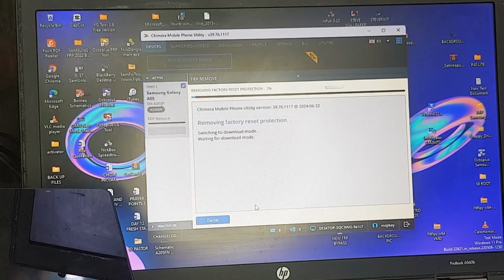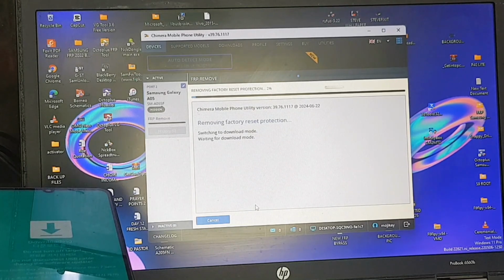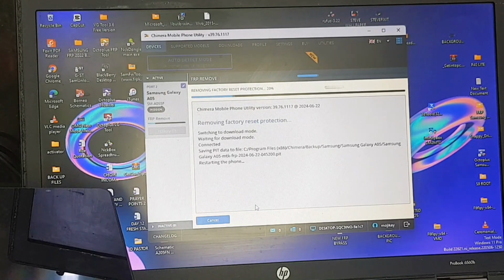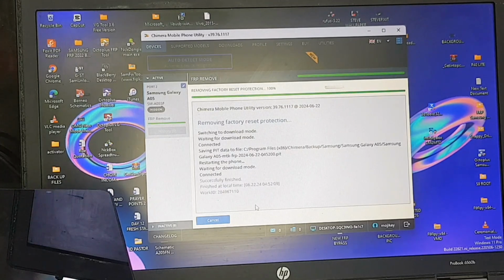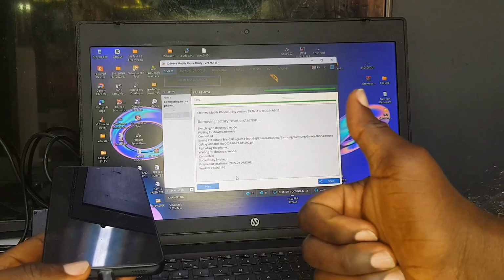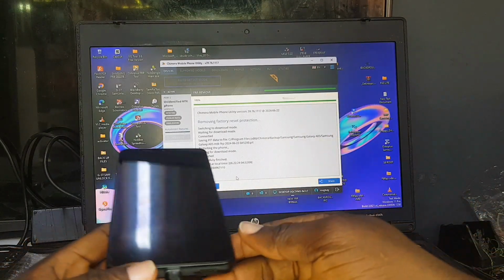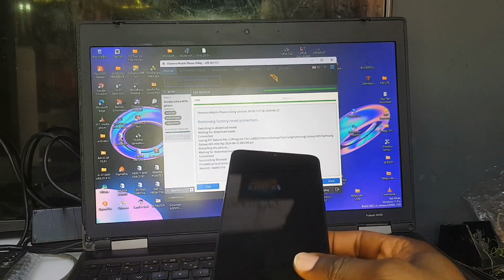So, waiting for the software. And now the software has connected the phone in download mode, rebooting the phone back again into download mode. So when you're on this process, please make sure you take your time, don't rush. And it's connected and FRP lock is done, just like that, in a few seconds.